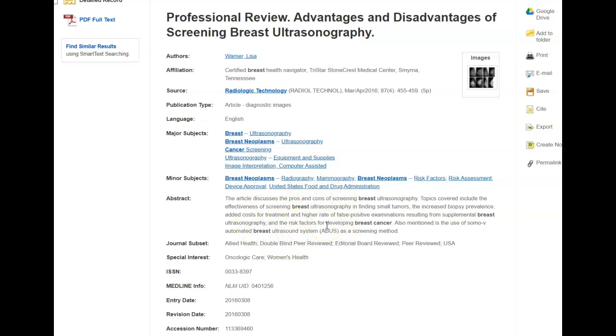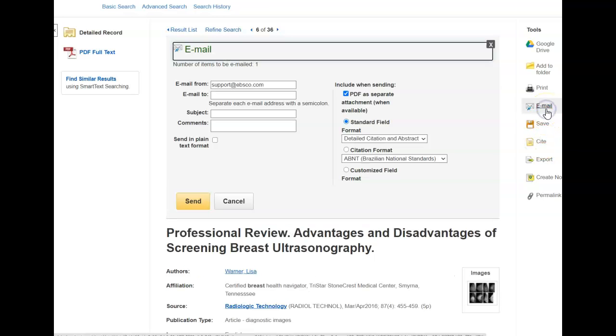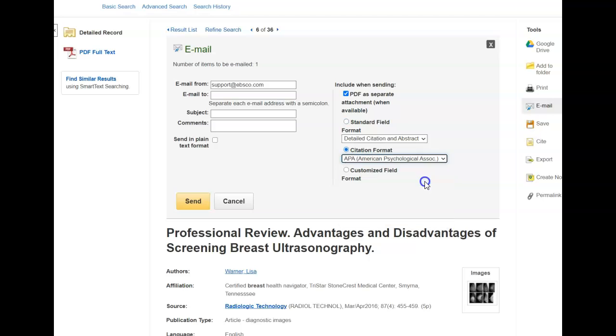And if it looks like something you want to use, you can click over here on the full text to start reading. And on the right side here, you have tools to print, email, and cite this article. I recommend when you email yourself articles that you also get the citation. If you select your citation style here and put in your email here, it will send you a copy of the PDF as well as a draft of your citation.